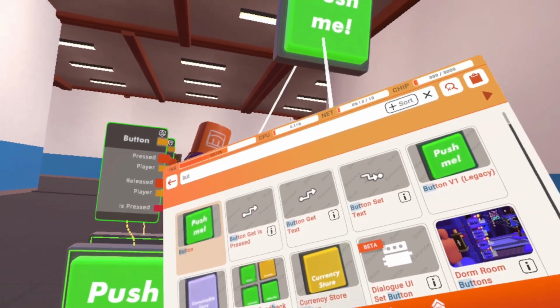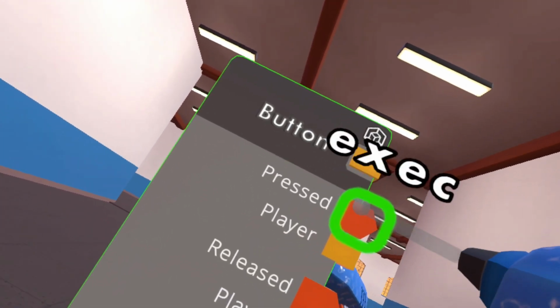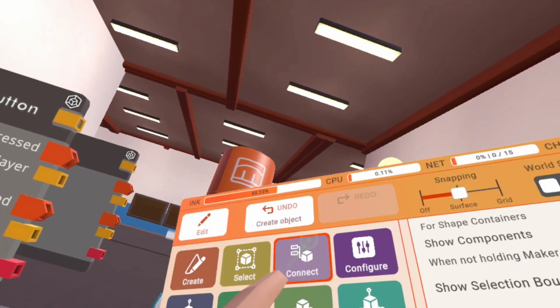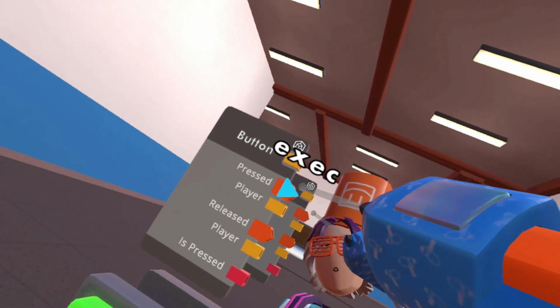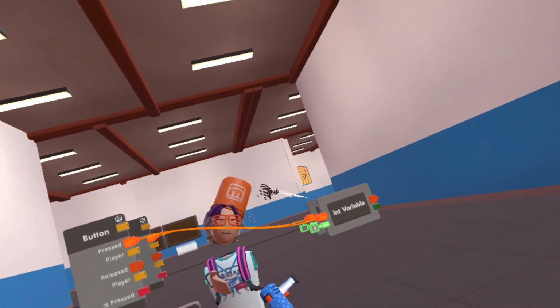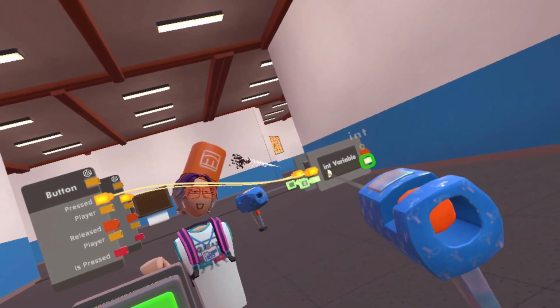So you bring out a button, as you see here, it has all of these ports. We're only going to be messing around with these execution ports right now. You want to use your connect tool, hold down on the pressed, and drag it over to here, and let go. Now it's wired. Now, if I hit it, you'll see that does this, and it goes through.